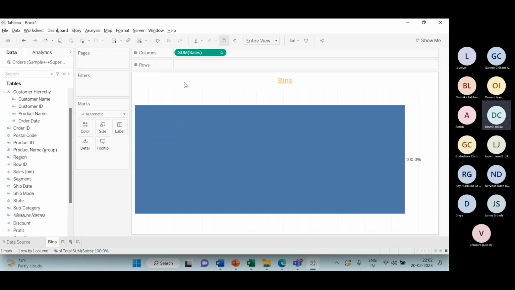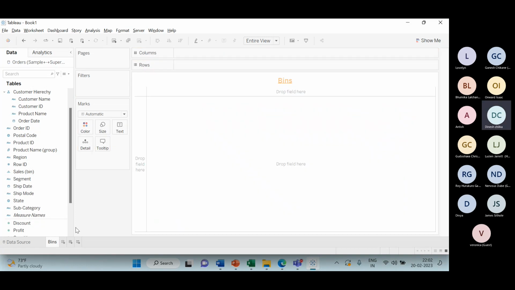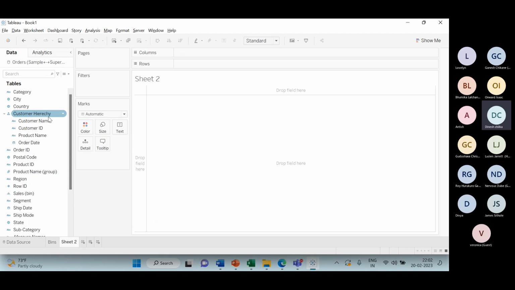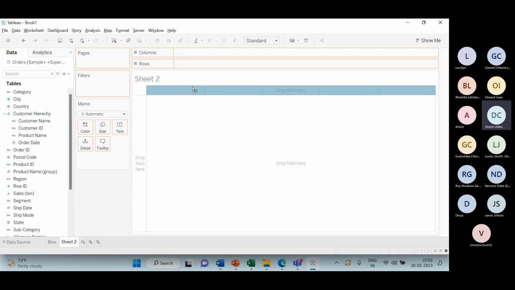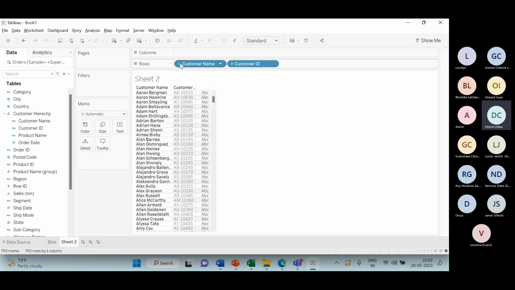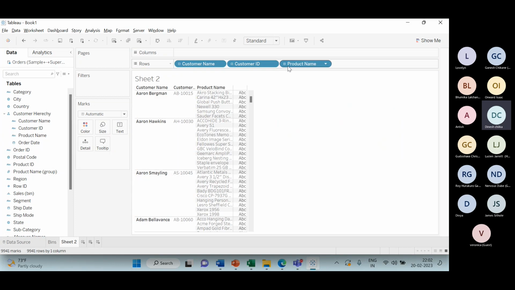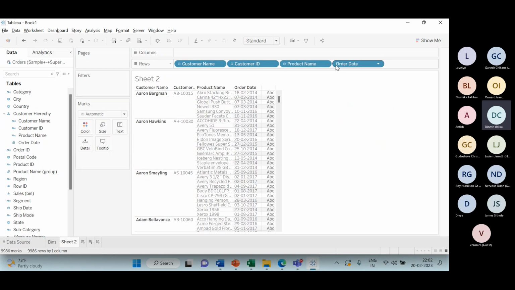Okay, I remove everything. So what have we done? We're done with the bins. We're done with creating a hierarchy. We're done with the groups. These are very small concepts, but they create a lot of impact. If you drag the customer hierarchy, it will showcase a lot of information regarding the insights.